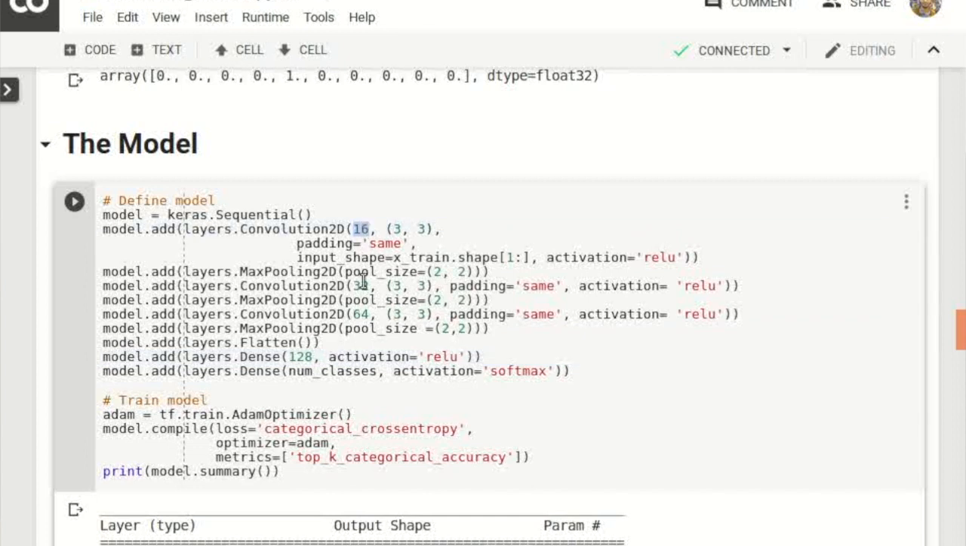So here you will see some stuff. For instance, here 16, 32, 64. These are the number of filters that you have in each layer. These filters learn some structure about the dataset. For instance, some filters will learn that if you have a car, you need to have some kind of circles for the tires.